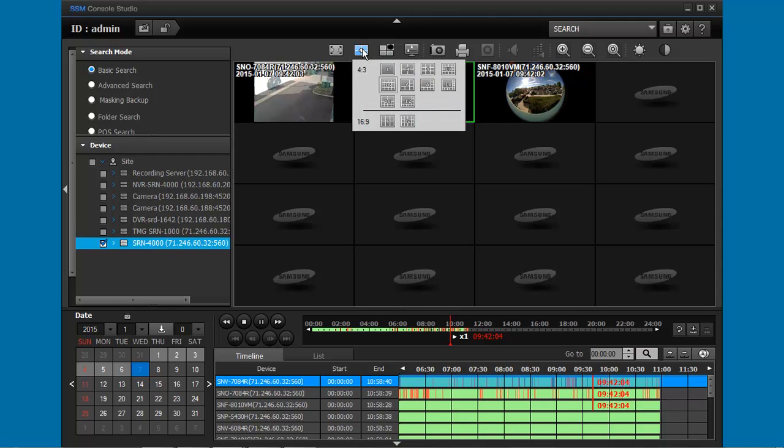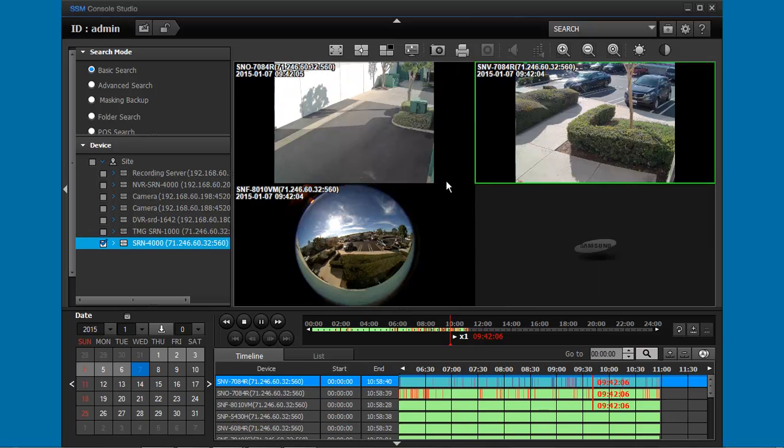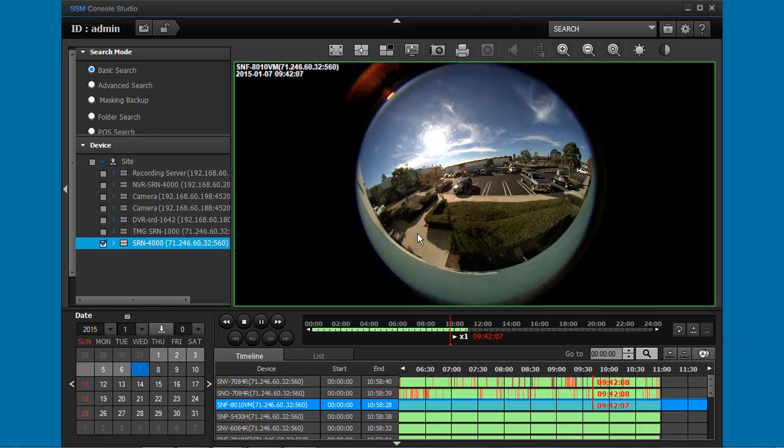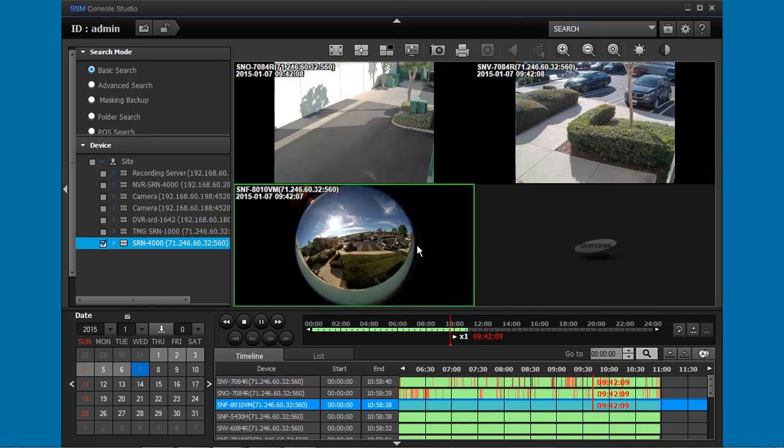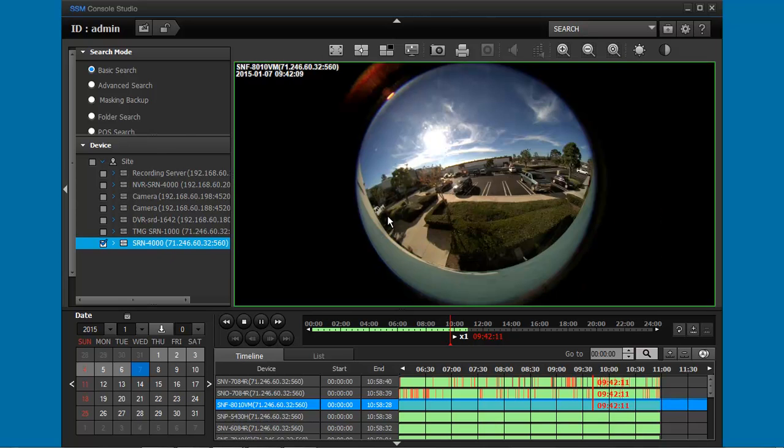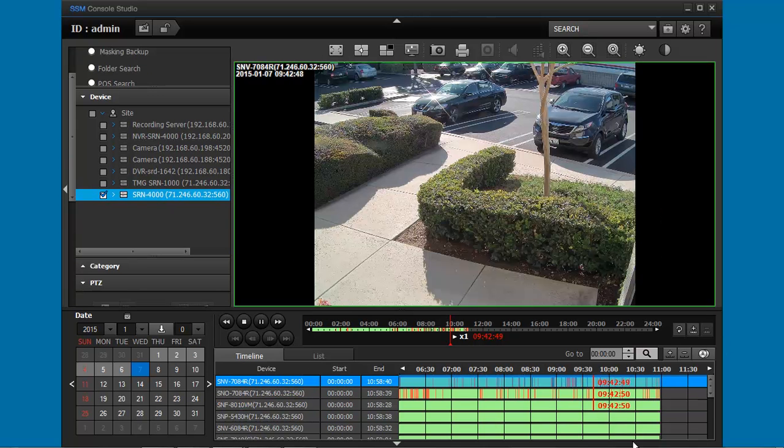Once we're in playback, we can again change our multi-screen patterns. We can double click a camera to go full screen. So here we're viewing our timeline bar. If we want to go to a specific time and date, you can type in a specific time, hit the search, and the recording will jump to the time that we put in.